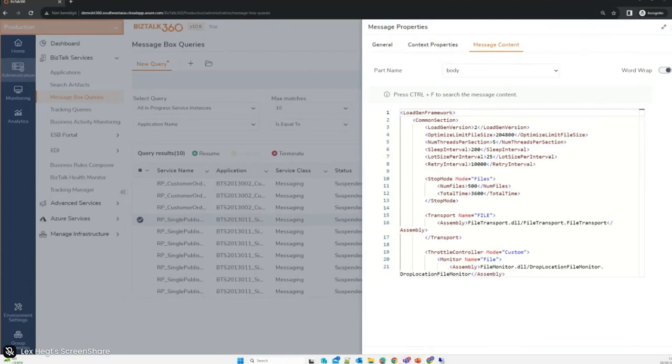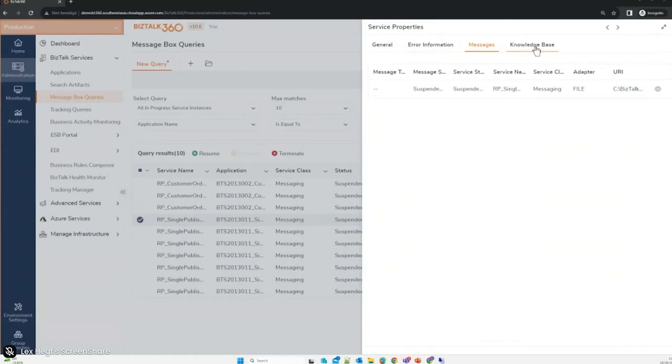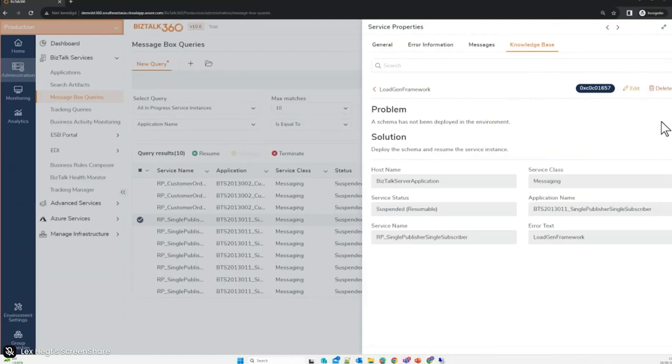But as you could see, when I go back to the previous page, there is also a tab page for a knowledge base article. So in this case, for this service instance, a knowledge base article showed up that gives some information about what the actual problem was and how it should be solved. This is, of course, very basic. You do have to create those knowledge base articles yourself. But that can clearly be very helpful for support people.